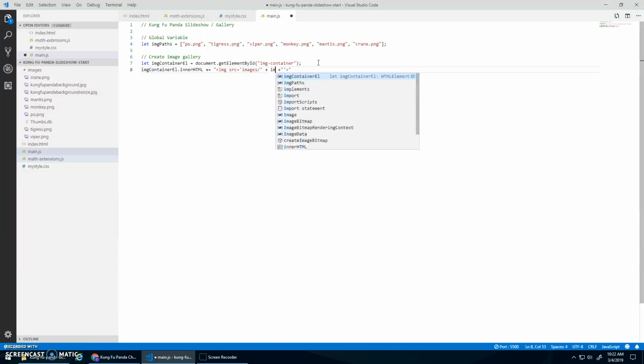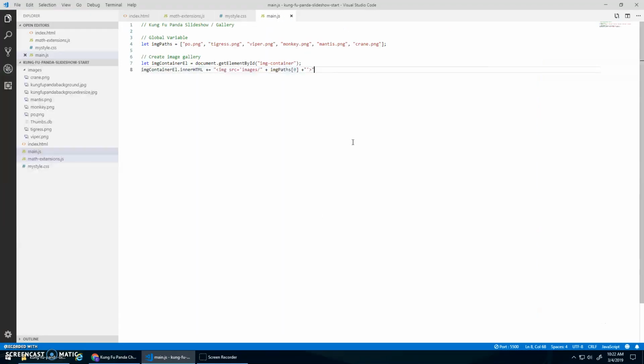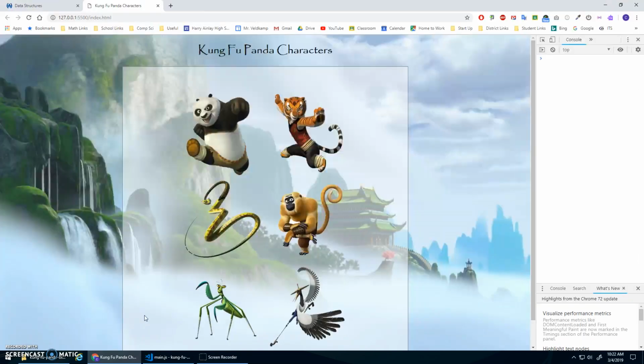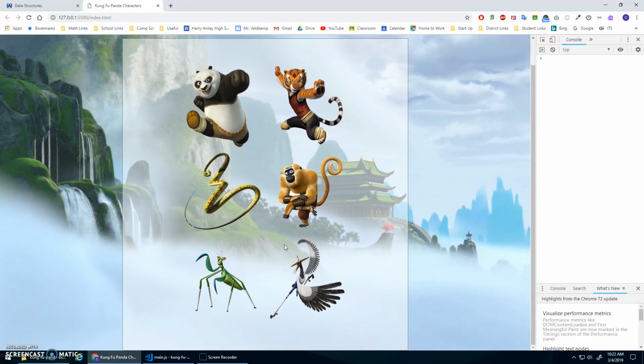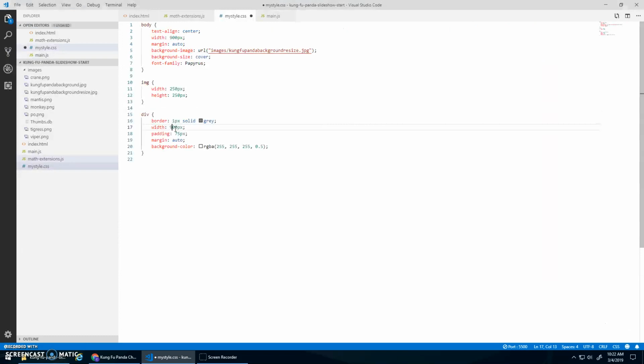So I would start with image paths at position 0, right? So if I save that, we should now, hey, there's Po, awesome. And I can now Control C, Control V, do that a couple times, and change this 0, 1, 2, 3, 4, 5. And ta-da! It created this gallery. Okay? Where apparently only 2 will fit on a line. Whatever. We can adjust that by doing our style sheet, right? Maybe I should have made that 900.